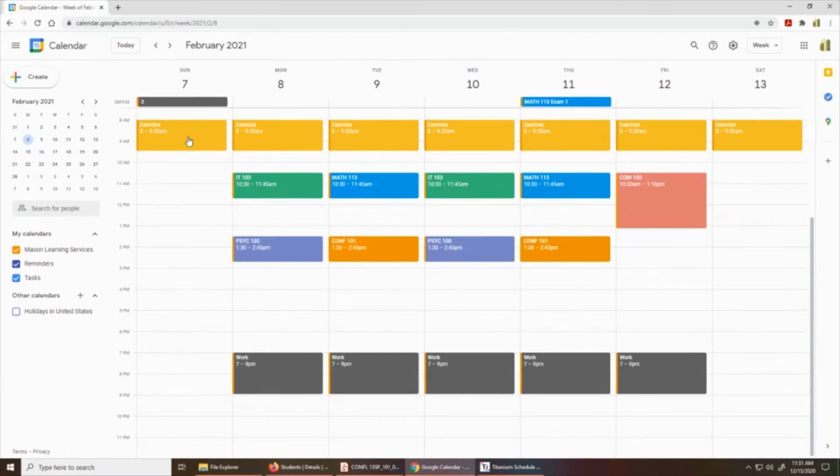So if it's important, you should add it to your weekly routine. If it happens at a regular time, let's say you have physical therapy or a doctor's appointment, put that on your schedule because you want to account for that time.